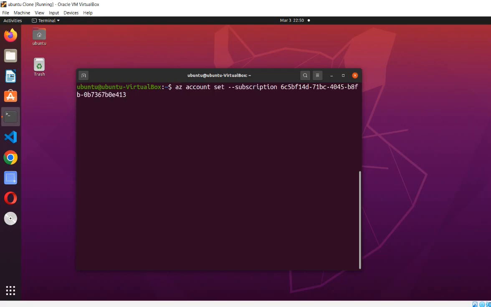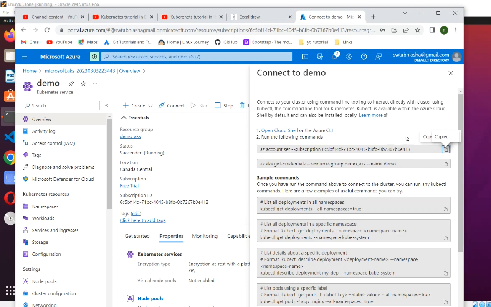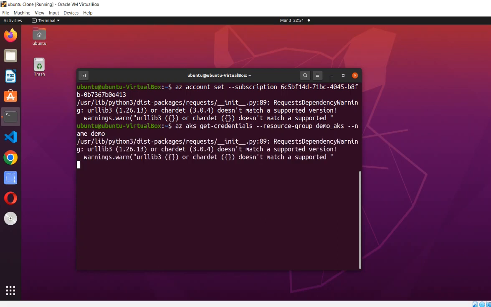Now I'm not going to do this. I will run this first command. What it is doing is setting the subscription on my local system, and then I will get the AKS credentials, and they will be saved in my .kube config. Wait, yes, it's saved, and merged as demo. Okay, it's done. Now we are ready with the authentication part.